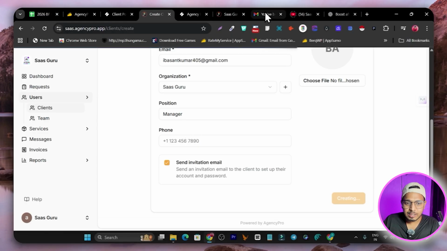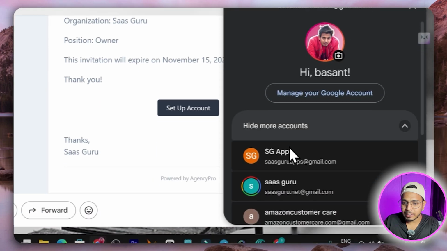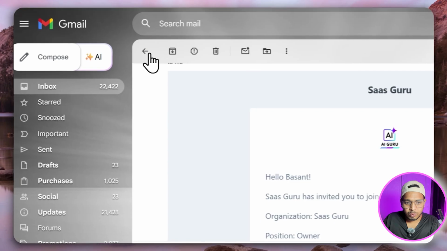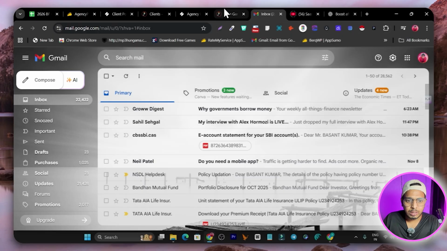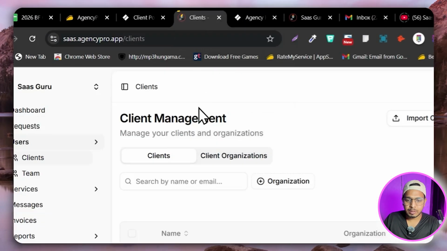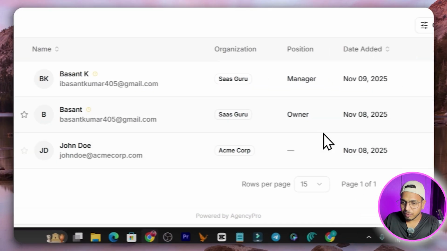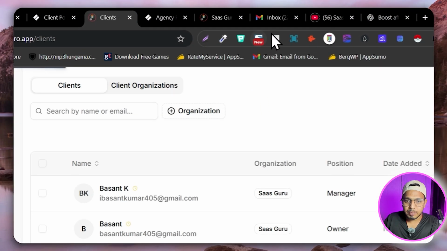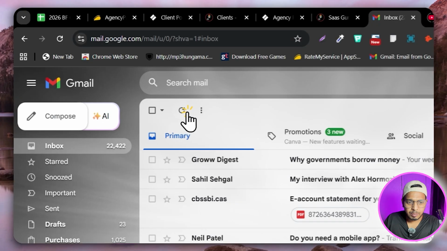While this is processing, I will go to my email address and move to that email address here. Okay, so right now you can see this is how I got the email. Let me scroll down below. Okay, I think I got the wrong email address. I have already added myself here, so I will simply send the resend invite. Okay, and let's go back to the inbox here and refresh my inbox.